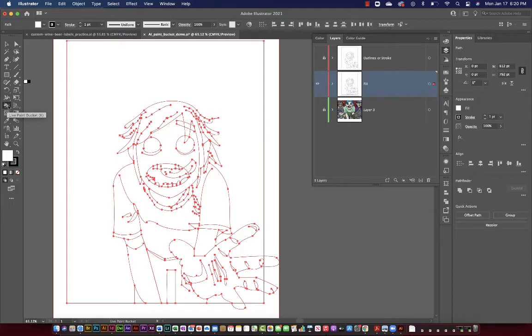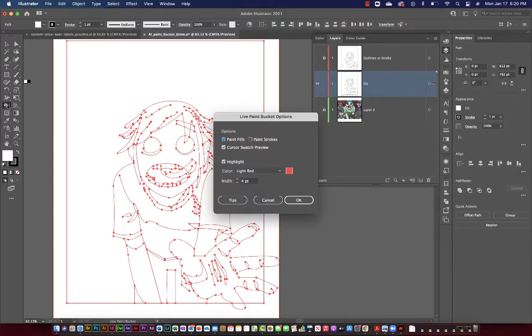Before I click, I am going to just show you something about the tool here. So in your toolbar, you can always double click on a tool to see all of the tool's options. So under Live Paint Bucket, when I double click that, I can see my options for painting fills. I can also select paint strokes, but I'm not going to select that right now. Cursor swatch preview, which I find useful, but not everyone likes it. And then the highlight color and the weight. So for me, the highlight color is fine in red with 4 point, and I'll show you what that means.